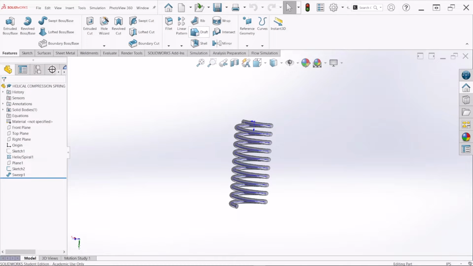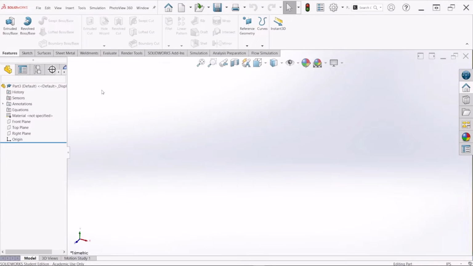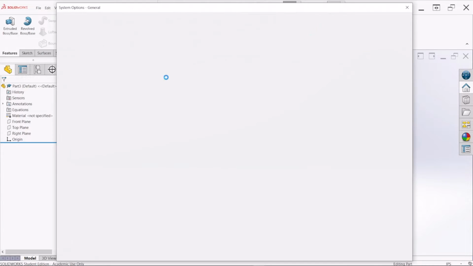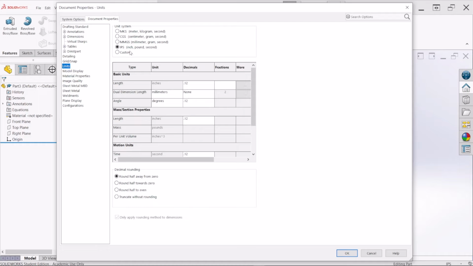So let's begin by creating a new part. The units that we are going to use for this spring are inches, so we can go to the document properties and make sure that we have IPS selected.